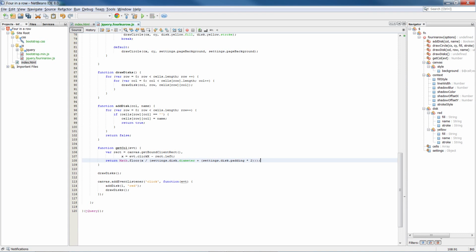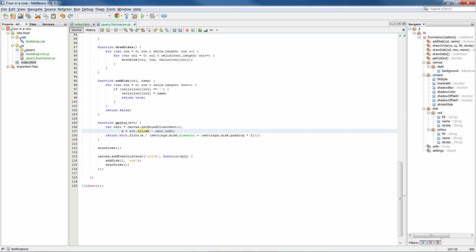what we're basically doing here is we're taking the bounding box of the canvas. This basically allows us to find out where the canvas is on the page. We then take the event click X, which is basically where the click is on the entire document, and we just deduct the left of the rectangle of the canvas from the actual document position, which will give us the position relative to our canvas.